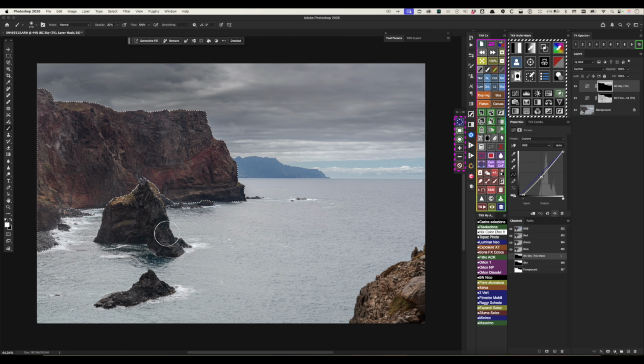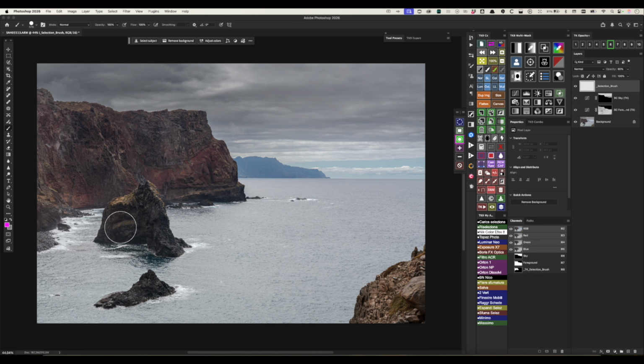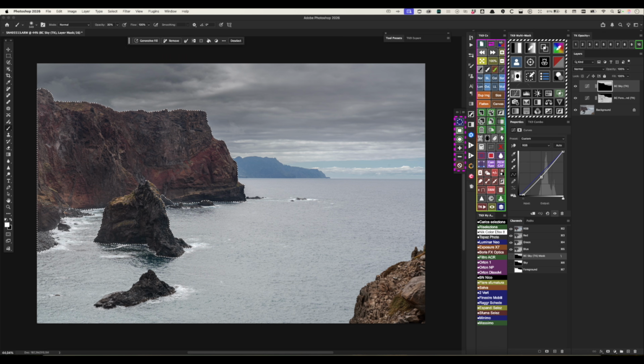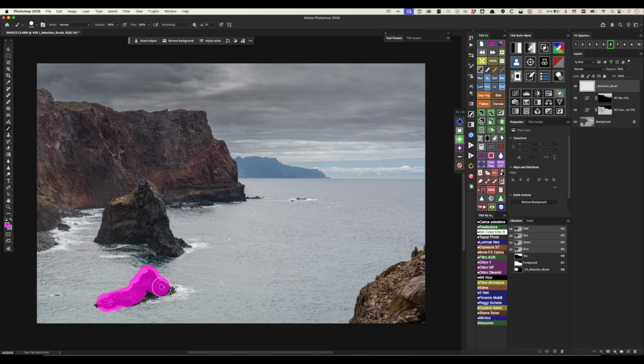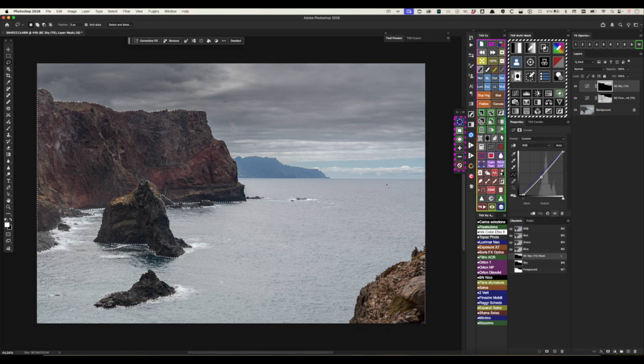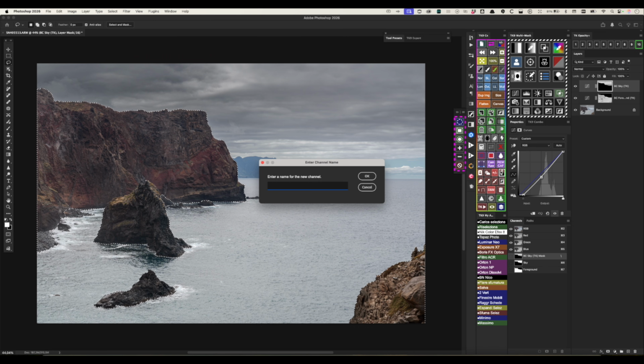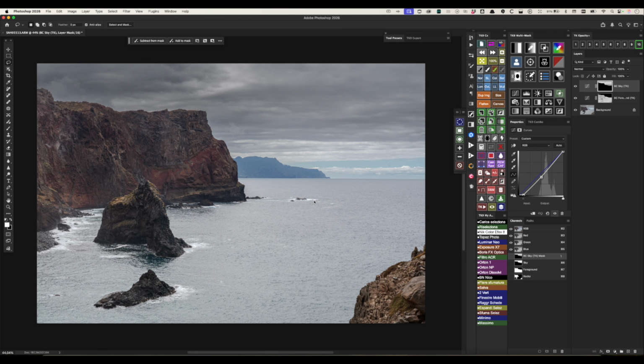Okay, to add these rocks, I can push the button again, and now I add the selection. These rocks too. I go here and here. Now I have all the rocks selected, and I can save it as rocks. All right. Now I want to have the selection of the water.